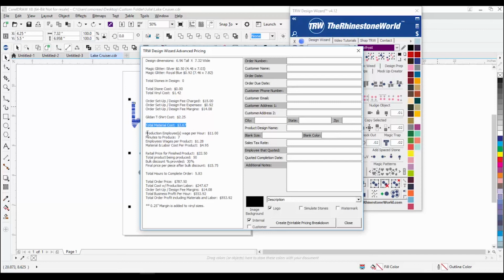Okay. So production cost, we have $11 per hour. It took them 7 minutes to produce, so that's our margins right there. It took $1.28 pretty much of his time per shirt. So our material and labor costs per shirt is just under $5. Okay, so that's the numbers we're getting here.